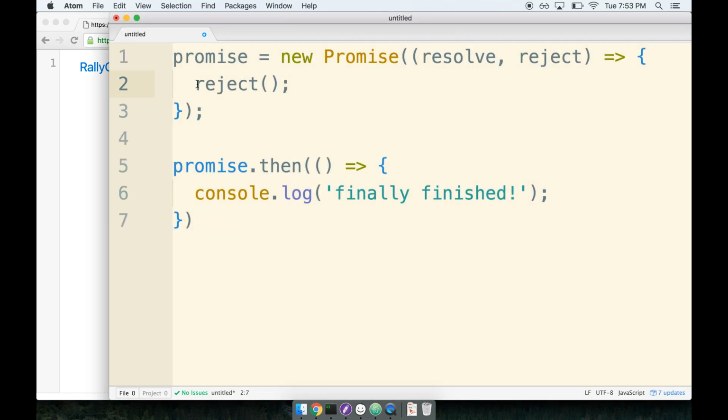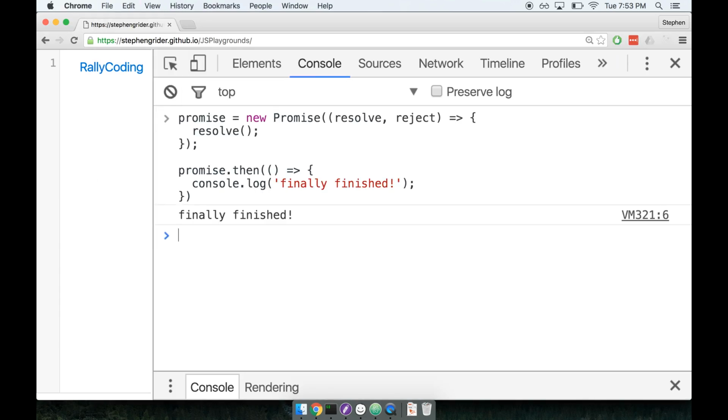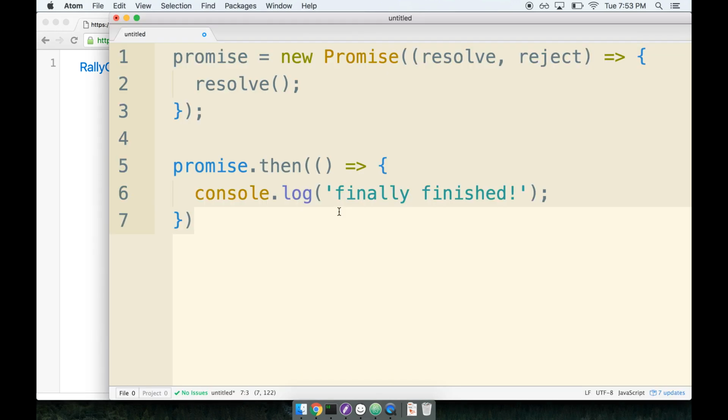So now I'm going to replace the reject with resolve. Now I'm going to expect my promise to be resolved successfully. Then I'll copy paste everything over to the console again, and you can see that I get a console log here of finally finished. Because I resolved the promise, because it went into the resolved state, which means to us that everything happened successfully, every function that I passed to .then was executed.